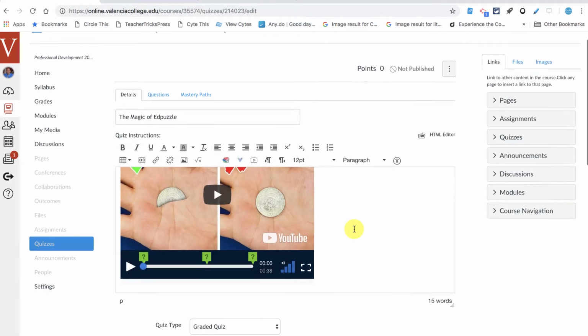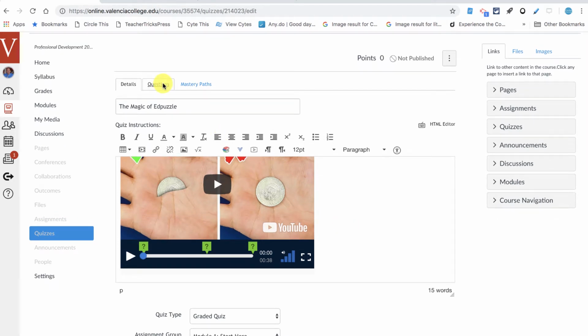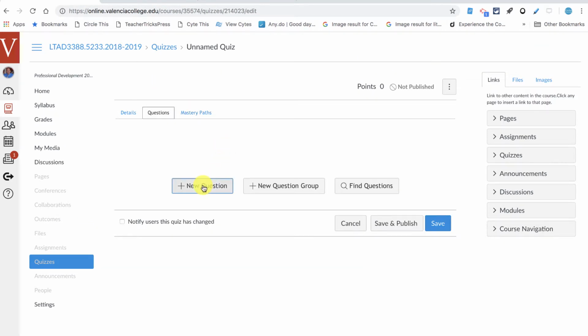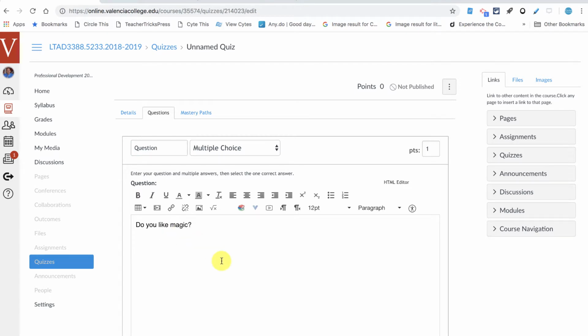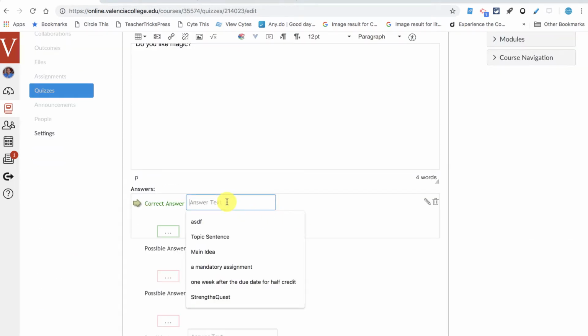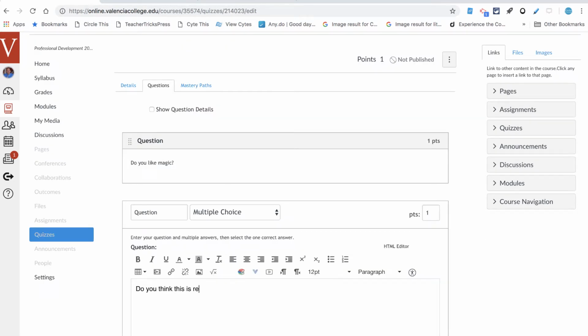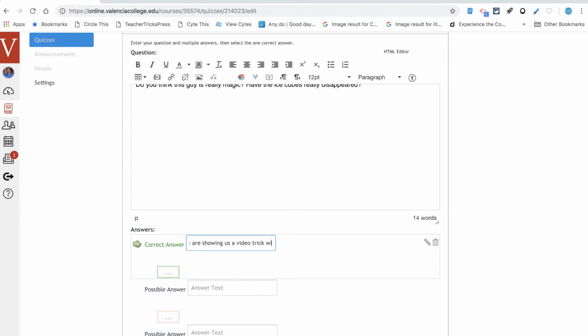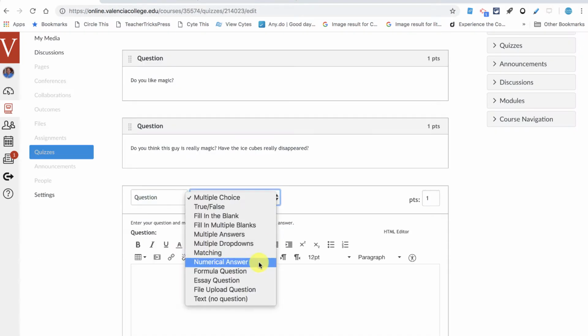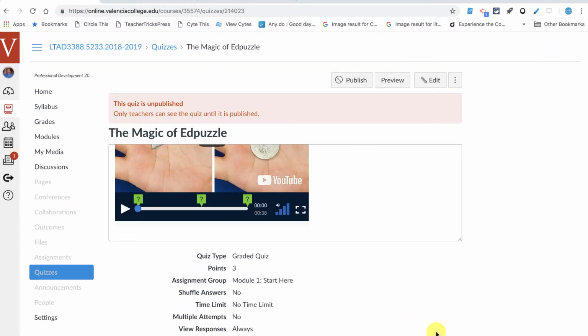Okay, so the next thing I need to do is ask questions. Now, you may remember that the first question I asked was, do you like magic? For this example, we'll make the correct answer yes. But I also asked two other questions. So let me go ahead and do that. Again, for the sake of time here, I've sped this up. You guys know how to add questions in Canvas, but I'm adding my three questions.